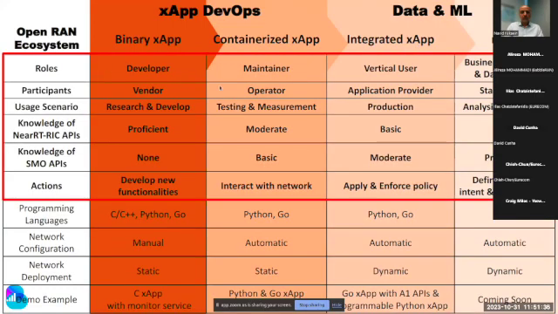So what's different between these four xApps? First, they are used by different people. The binary xApp targets the developer from the vendor, and the containerized xApp targets the maintainer from the operator. The integrated xApp targets the vertical user from an application provider like Netflix, and the rApp is used by data analysts or business intelligence from a stakeholder. And these four xApps are used in different usage scenarios and for different purposes.